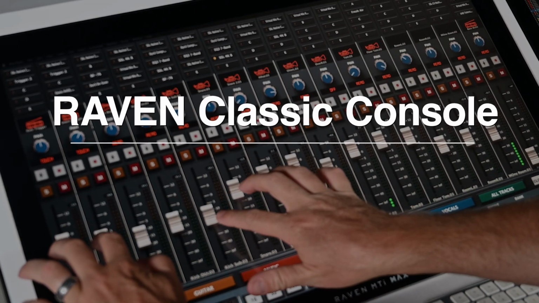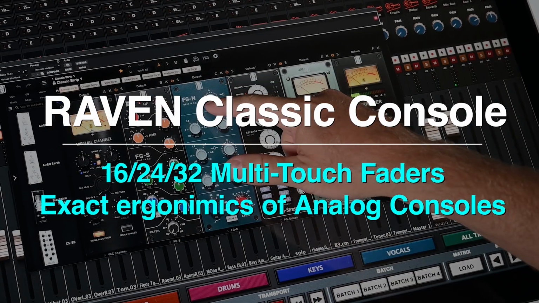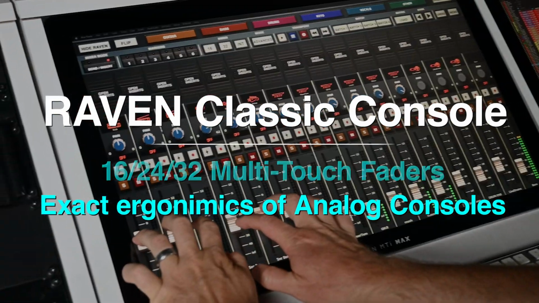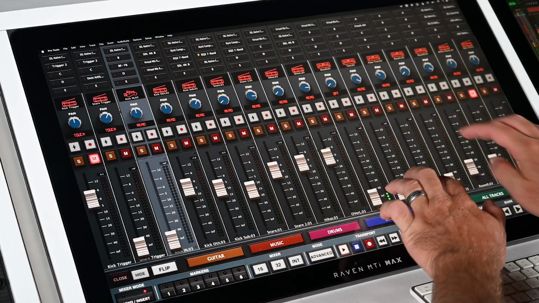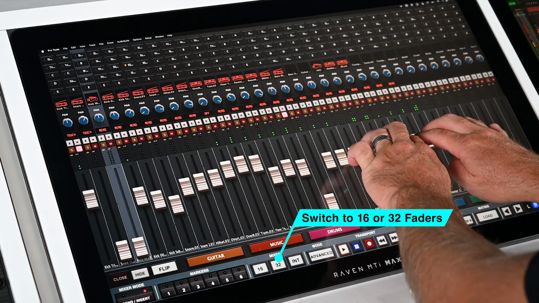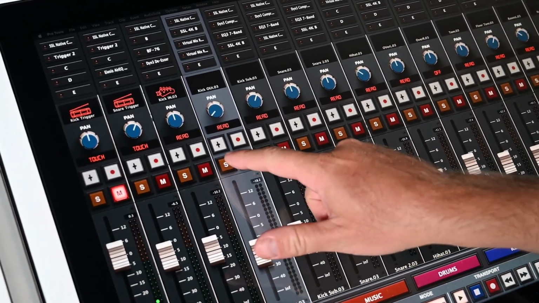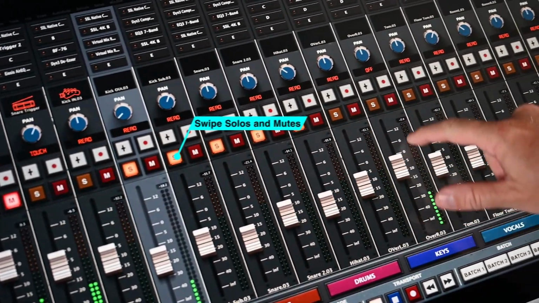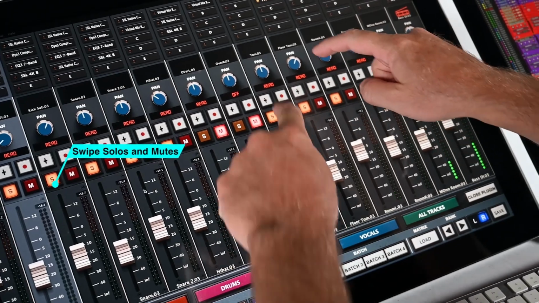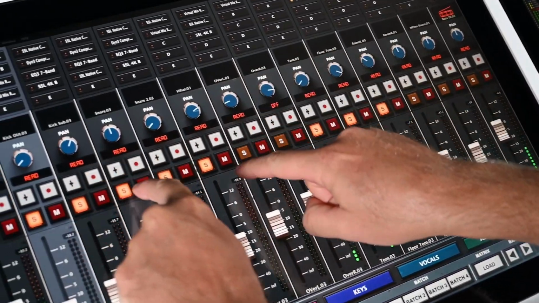We would like to introduce the brand new Raven Classic console, which was designed from the ground up to provide an analog-style mixing experience. Adjust all the faders in the session and switch between 16 and 32 faders on the MTI Max or 24 faders on the MTI2 and MTZ. Swipe solos and mutes, and even skip under the desired tracks. Control the pan knobs with multi-touch for quickly panning background vocals or stereo tracks.